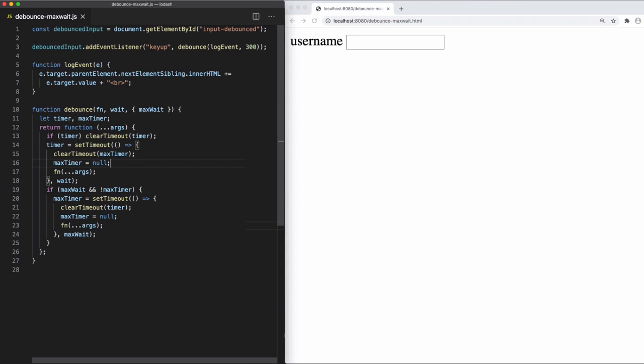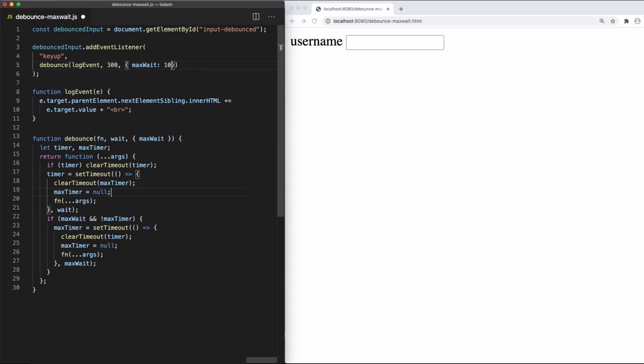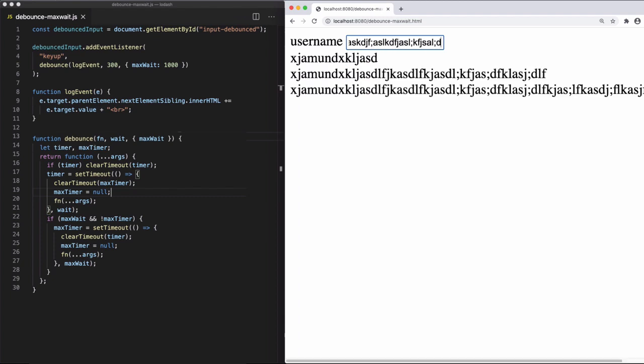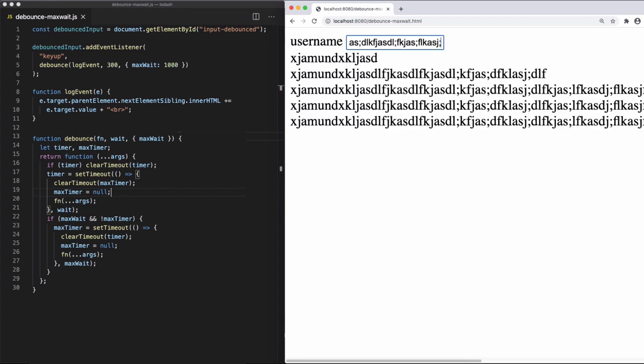With that in place, we now have the ability to ensure that our logging happens even while we're continuously typing. Let's go ahead and update our debounce call now to add that third option, maxWait. We'll pass in a value of 1000 milliseconds, equivalent to 1 second. So as I type in the field, you should see that it continually logs every second.